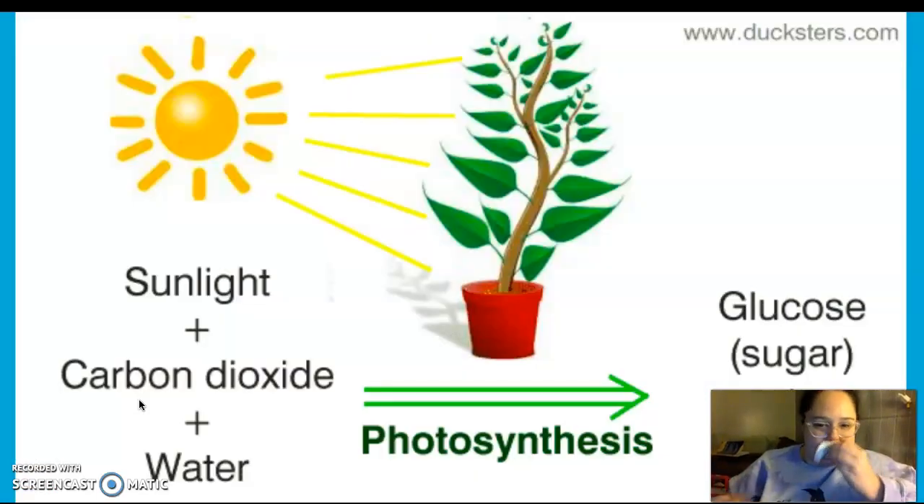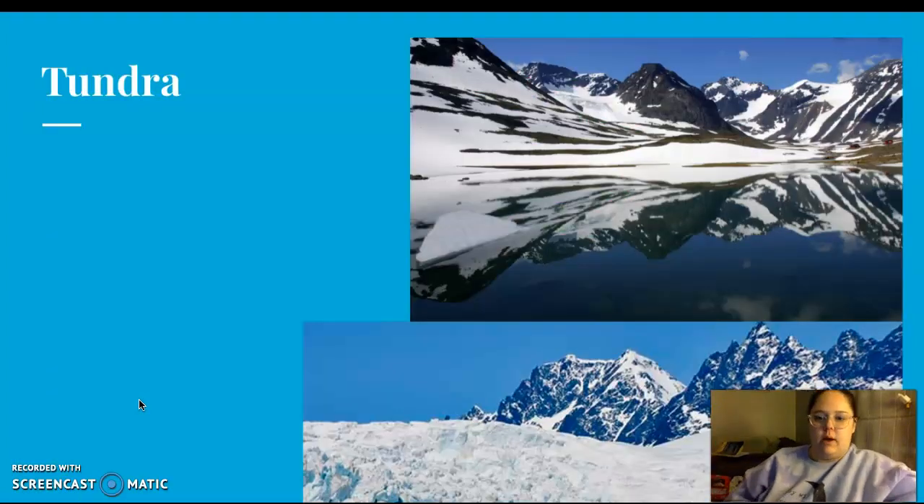All right, here's just a little diagram to help you understand a little bit more. Sunlight plus carbon dioxide plus water, that is photosynthesis. They produce sugar and oxygen, which is pushed off into the air, and we breathe that right back in. All right, so I want to talk about 2 different habitats, 2 different ecosystems, and what the plants and animals are going to need in those types of environments.